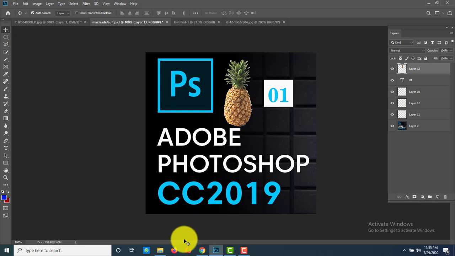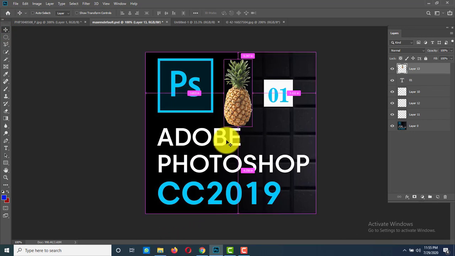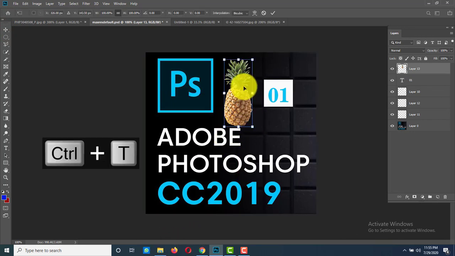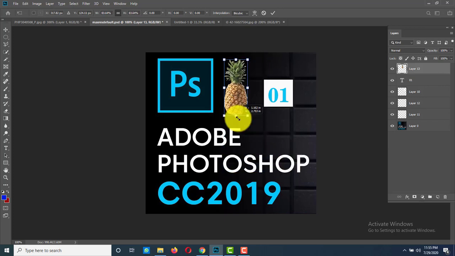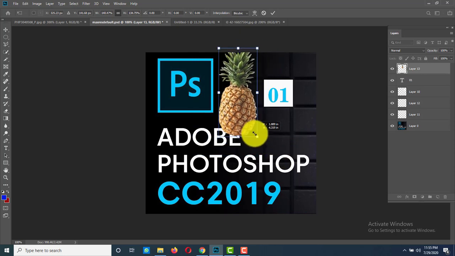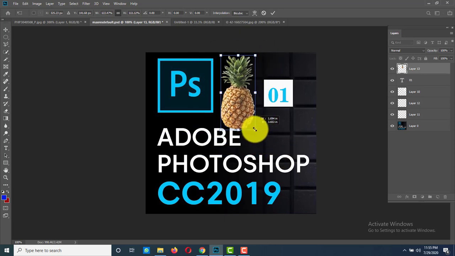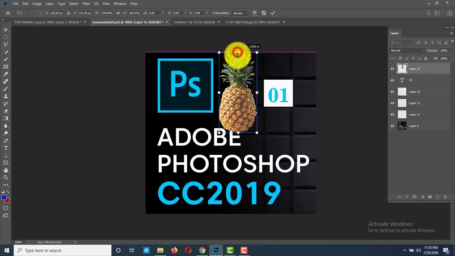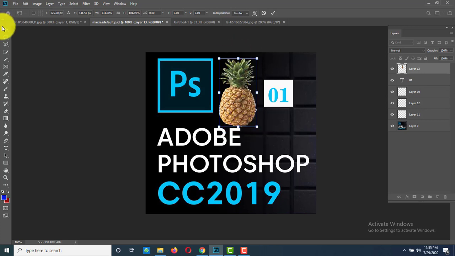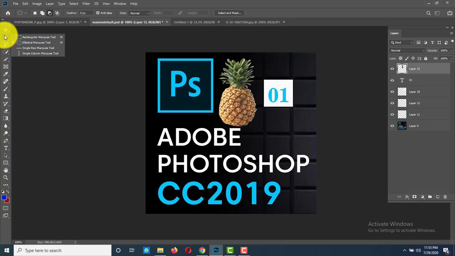If you want to resize the object, use Ctrl plus T transformation tool and use these bounding boxes to resize your object. Use Shift Alt key to drag the object because it is a universal selection. It means all four corners are resized at a time. Now we will complete with lasso tool.